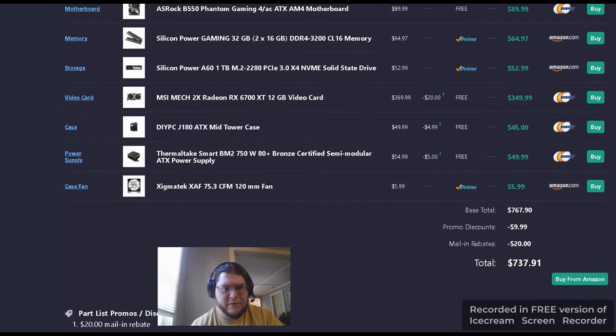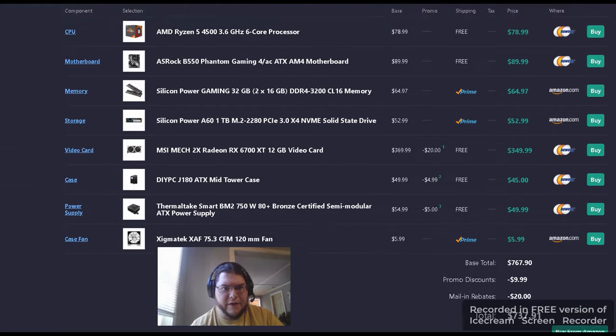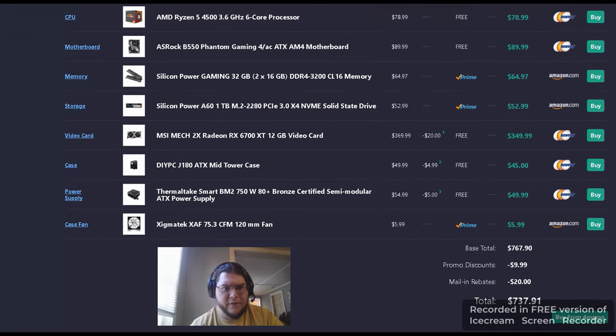Next thing, for the memory, we have the Silicon Power Gaming 32 gigabyte, 2x16 gigabyte DDR4 3200 megahertz CL16 memory, $64.97 off of Amazon, free shipping if you have Prime.